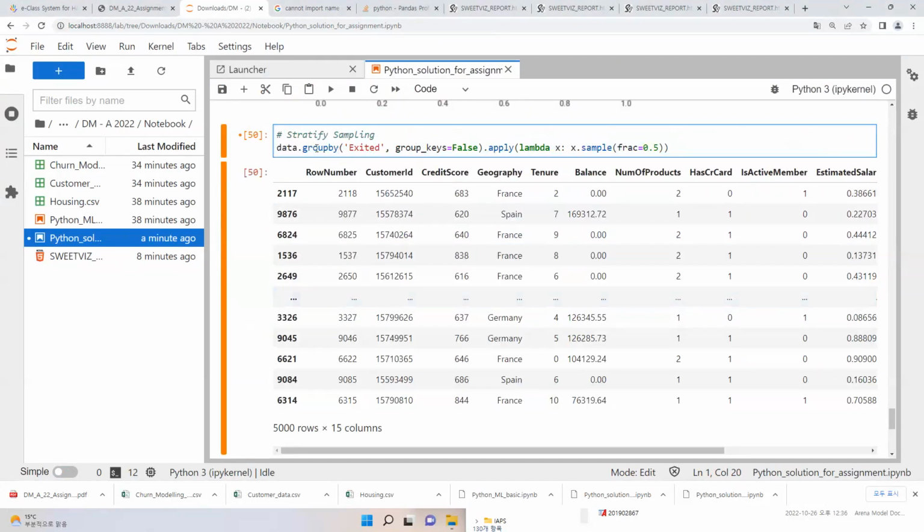Okay, so this is the function. We need to group by the exceeded, and then let's make the group key equal to false, and then I would like to apply the sample. The sample that I want to use is 50%.